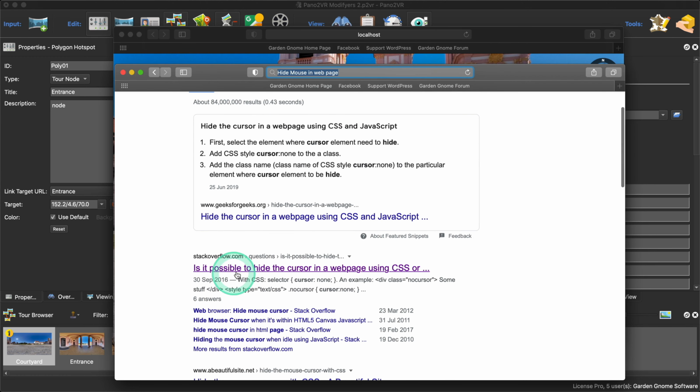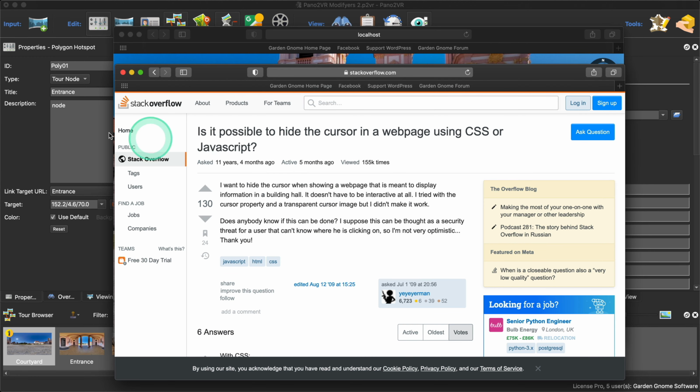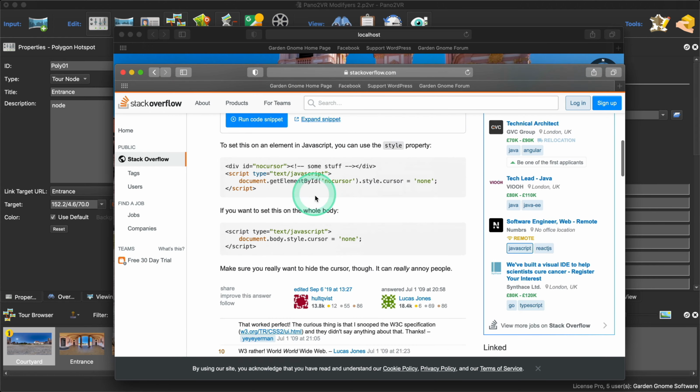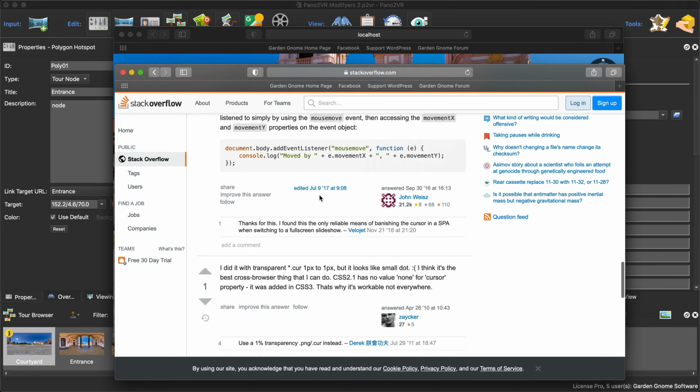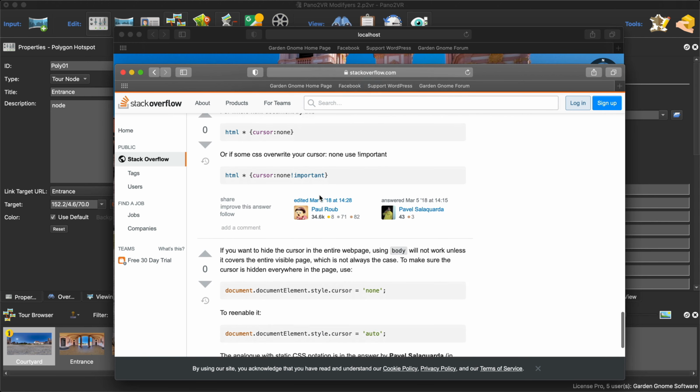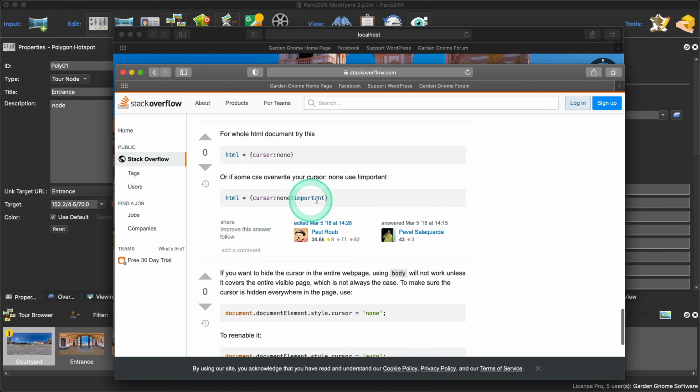Now you can see I've already been here before. I went to Stack Overflow and looked through here to find what I wanted, and eventually I found the one I want, which is this one. So on the whole of the HTML page, the cursor is going to be none. And when you use important, this basically means that no other CSS is going to interfere with this. All right, so I'm going to copy this line.